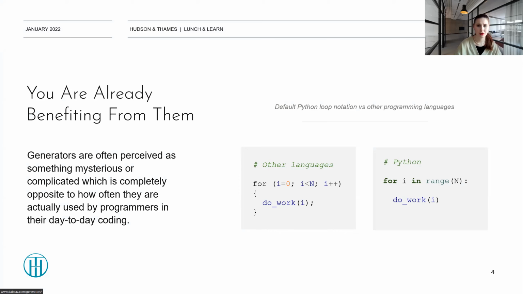Generators often are perceived as something mysterious or complicated, or something that is just too bothersome to take a deeper look into. It has these strange yields and strange code. It doesn't return a value, it returns an object, and it's weird and yucky. A lot of people just don't take the time to actually figure out what those are and why we use them. But nevertheless, most Python programmers, I think even all of them, are using generators in their day-to-day programs.